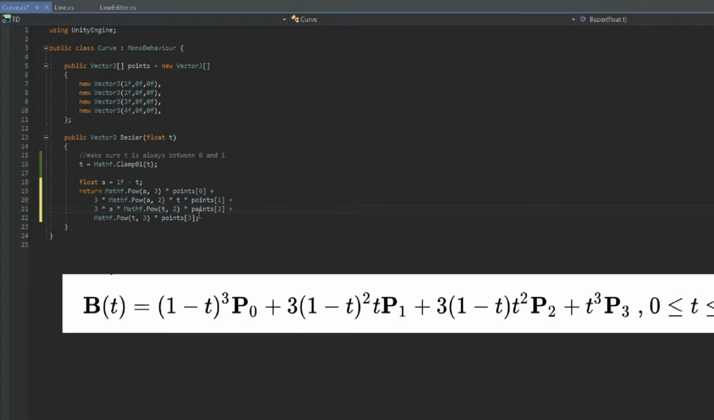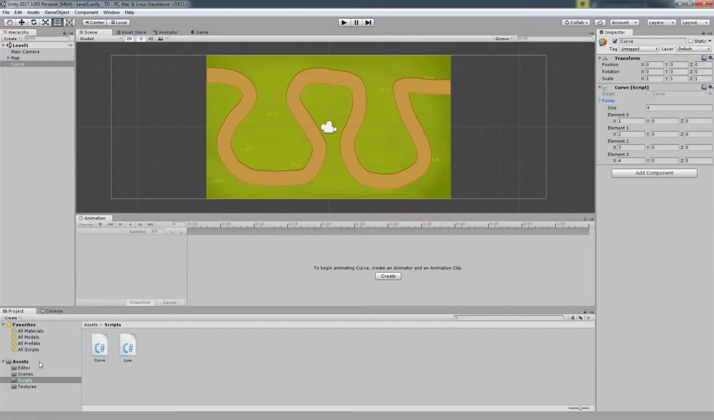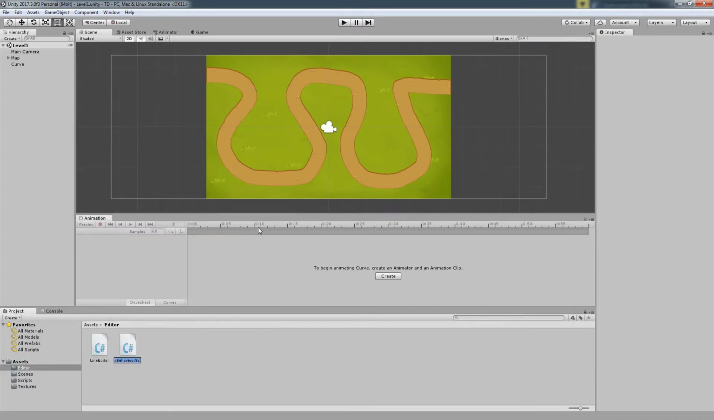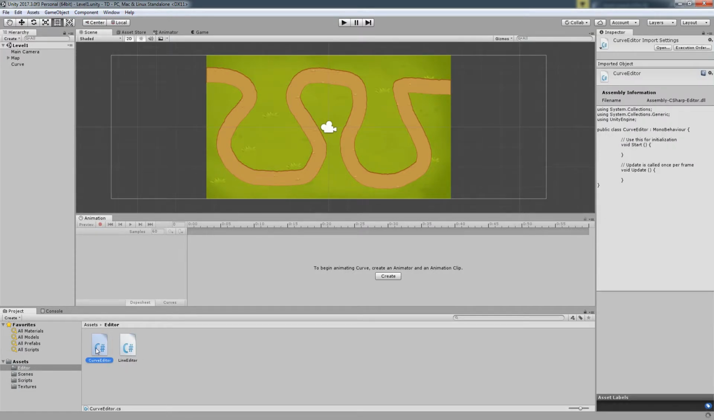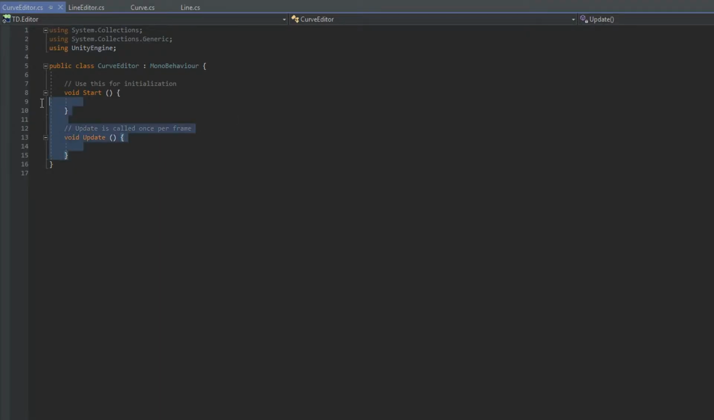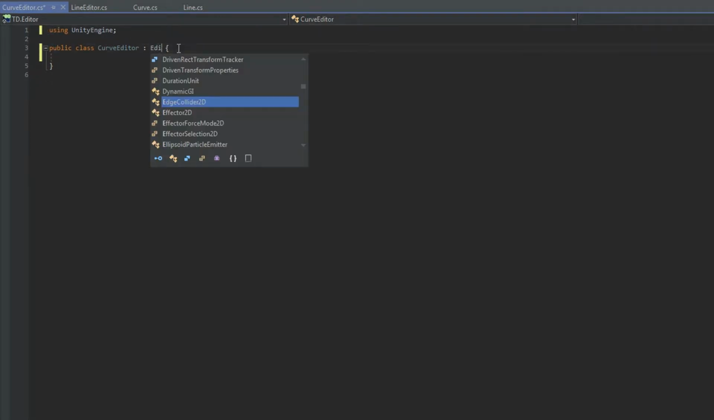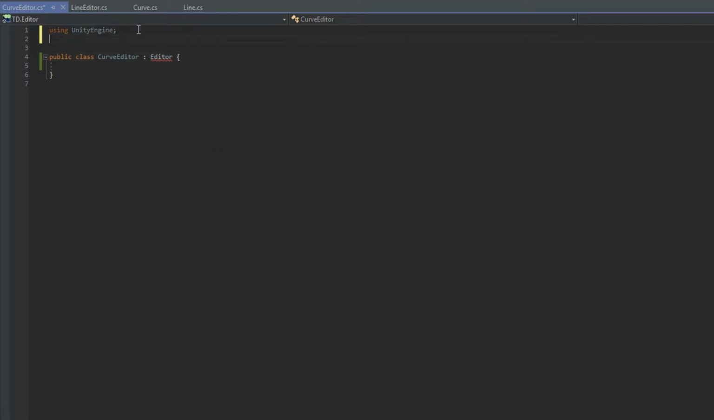Now we should start the custom editor integration. We create an editor script. We call it CurveEditor. This should be similar to what we did with LineEditor. It inherits from Editor. We use the namespace UnityEditor. Attach the editor to the component Curve.